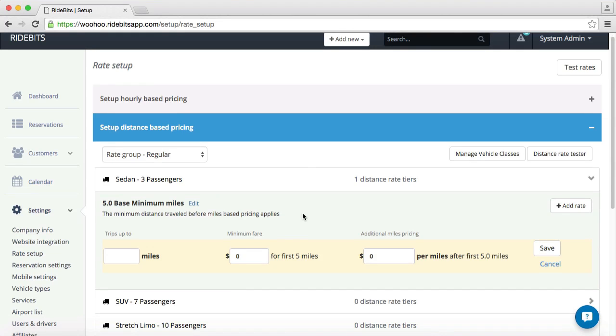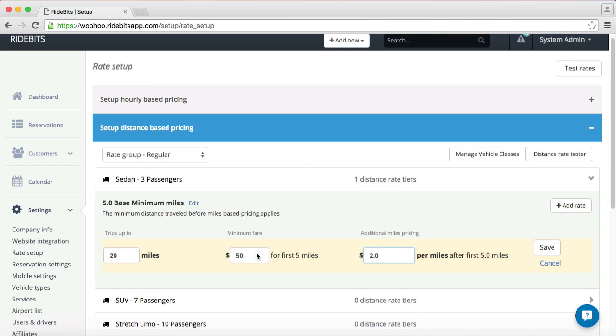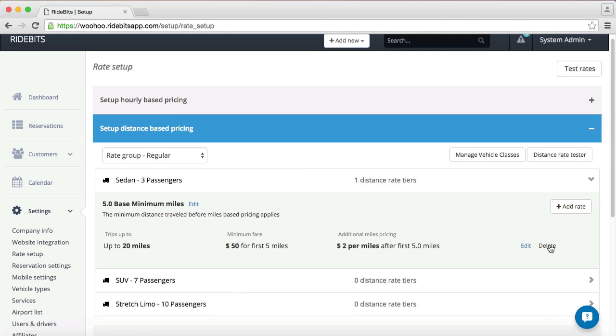Next, I need to decide on my first distance rate. I'm going to say that anything between 0 and 20 miles, the minimum fare will be $50 and $2 a mile after the base minimum miles, which I already set to 5. Then I will just click Save.